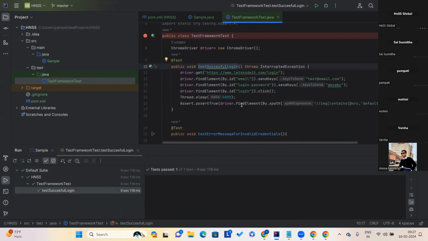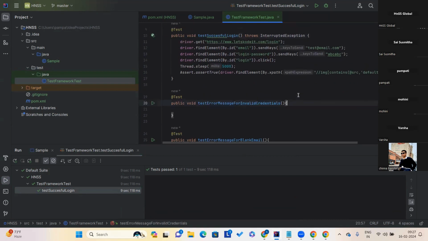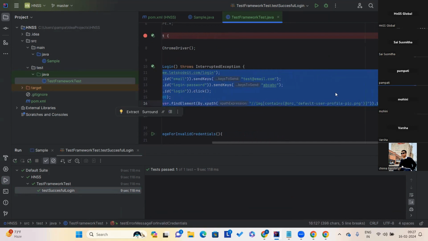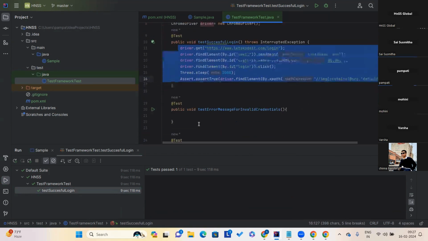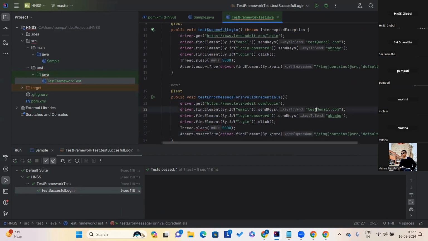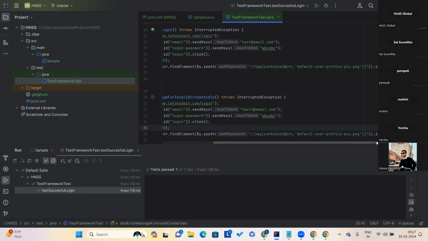So this is a successful scenario. And similarly, we can write a test for the error message for invalid credentials. Okay, so just copy all the lines here. So here, let me pass invalid credentials. This is test@email.com, the valid credentials, and this is the invalid credentials. So what happens now? Even after clicking on the sign in button and waiting for 5 seconds, you are trying to assert this particular profile icon is displayed. Here, what should happen? This should fail, right?